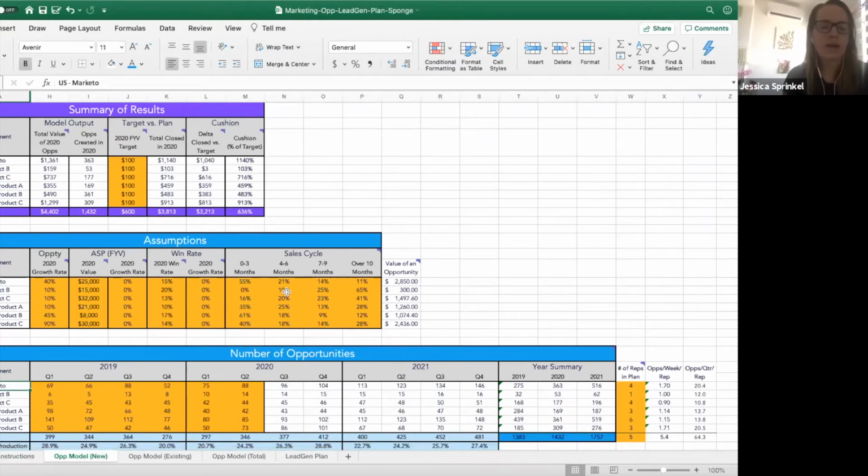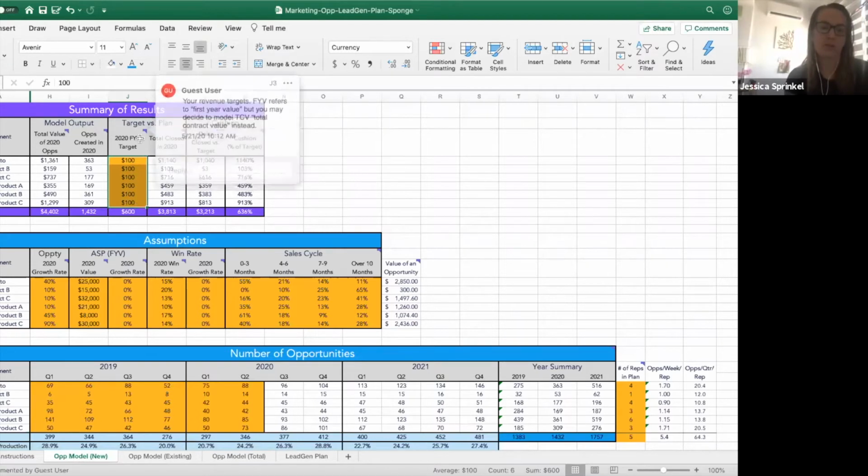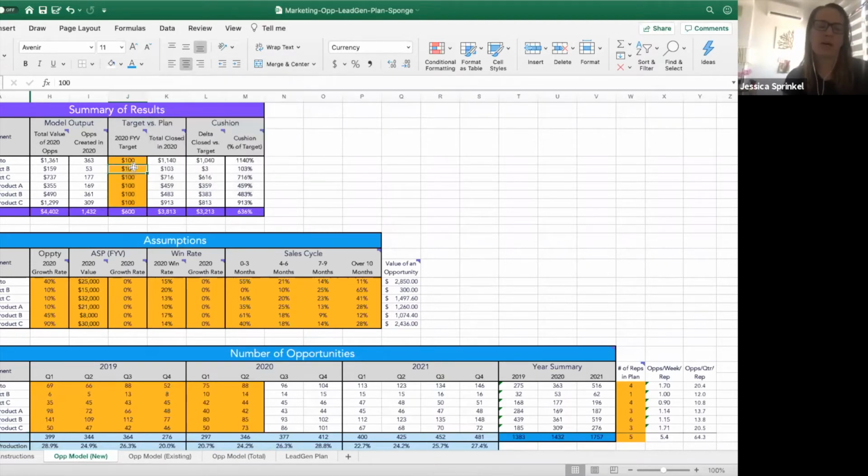Okay, so now let's dive into how we utilize this. So I'm on an opportunity model new business plan. And what I'm looking at here is the summary of results. The first thing I want to do is set my targets for the revenue. So I might decide that I want to make, and these are in thousands, you'll see that in the comments, $1 million off of selling Marketo. Maybe I want to sell nothing for the others.